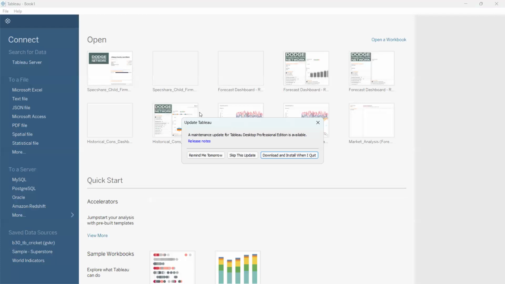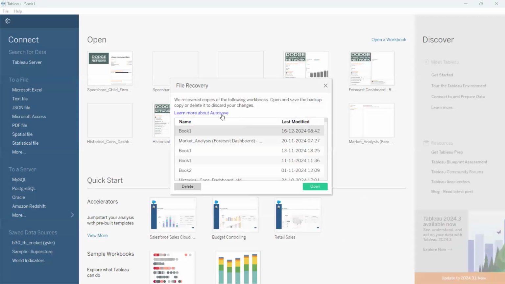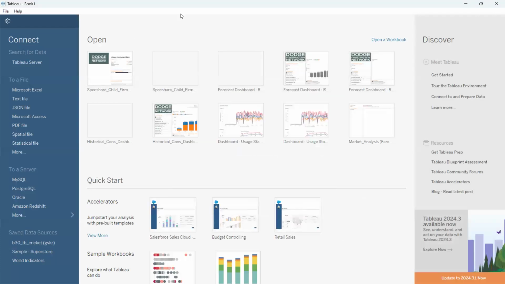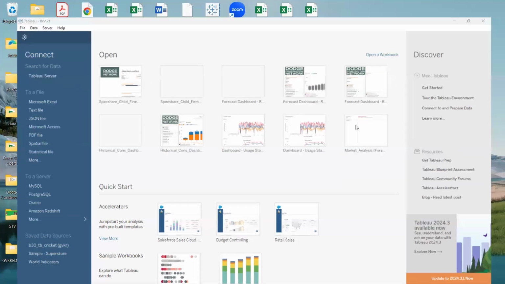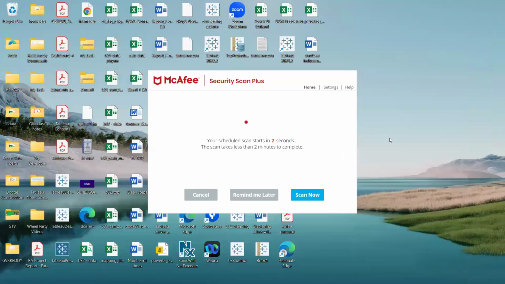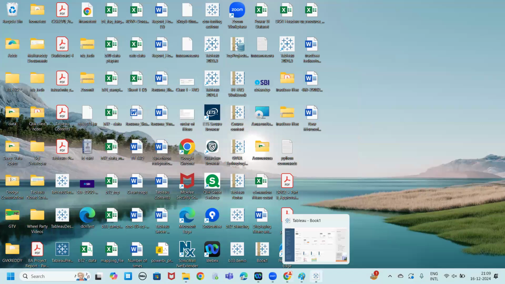Let me know if you have any question. Just stop me in the middle and you can ask me your question. So when you open the Tableau desktop, you can see this is the starting page. Most of the time, I don't want to explain this now. I'll explain you a few things here and then we'll come to that.